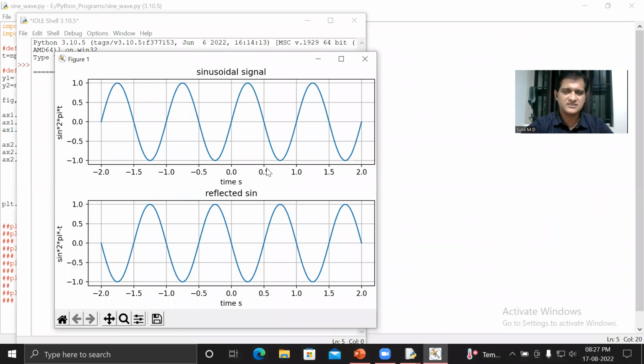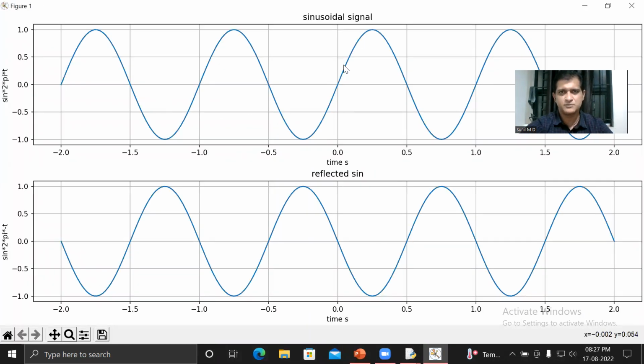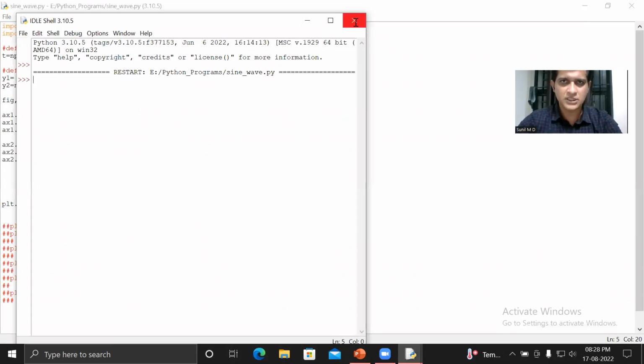So yeah, this is how things go. Now it's much smoother. You cannot see those fluctuations or the discontinuities here and there. It's a very smooth plot. That's because you have considered more points between -2 and 2 seconds. Fine. So this is another thing that I wanted to show you.